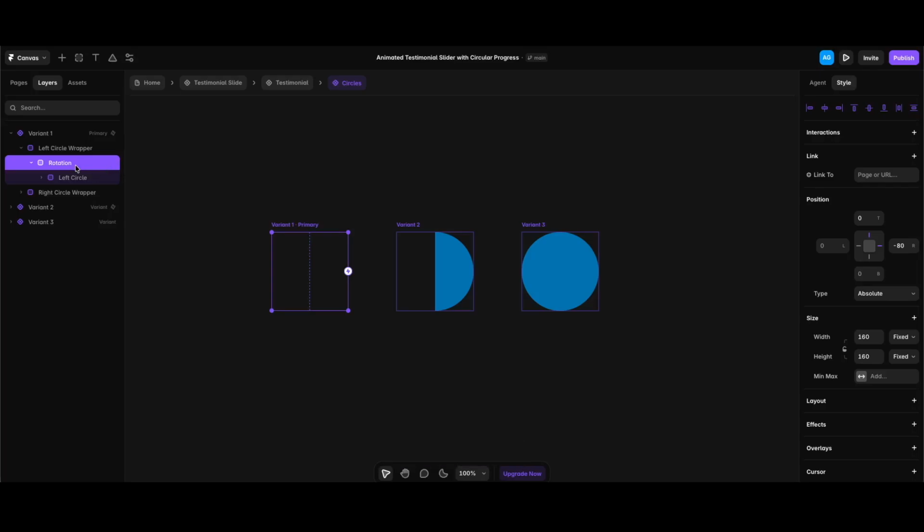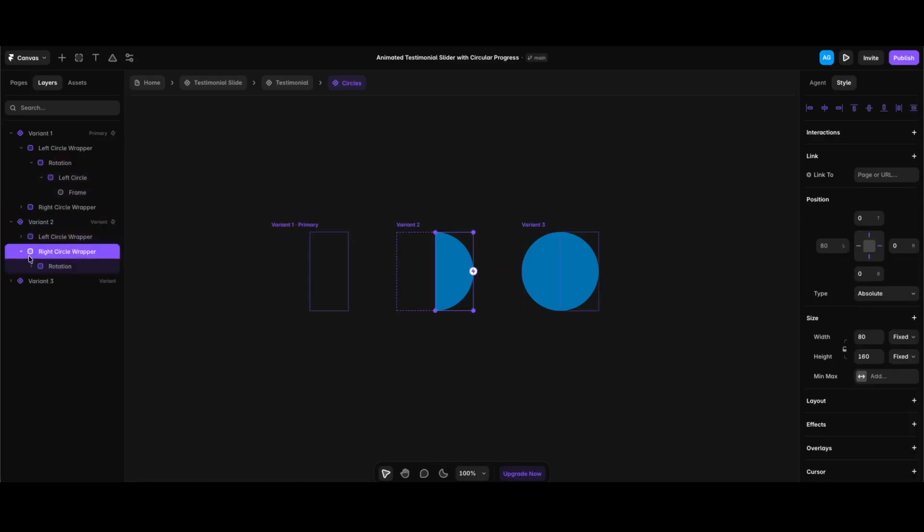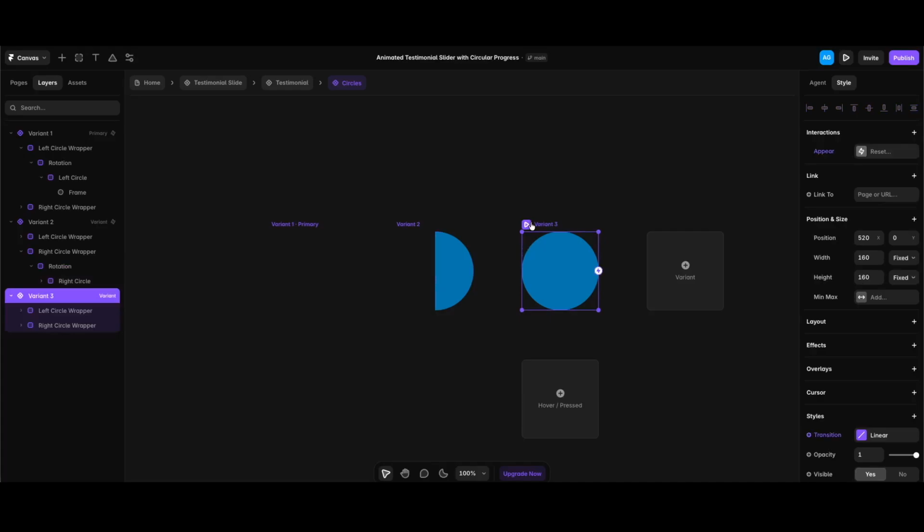And then it includes the actual circle or arc to be animated, placed on the opposite half to be made visible with a rotation. So when I select rotation frame and rotate it clockwise, you can see the left half of the circle becomes visible and creates our circular progress animation. Actually, in the second variant, we rotate the rotation frame under the right circle wrapper to create the first half of the progress animation. And then in variant 3, we continue with rotating the left circle to complete the progress.